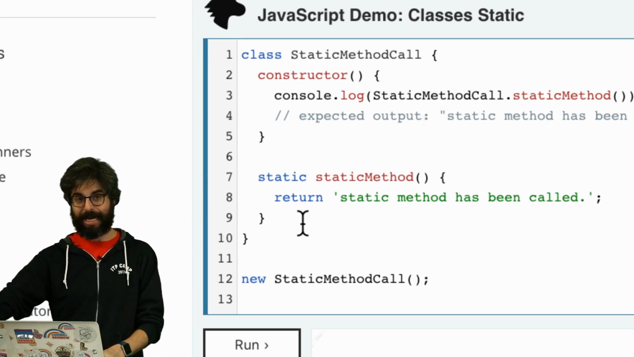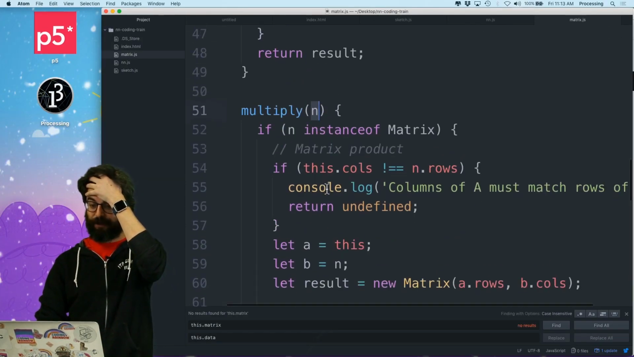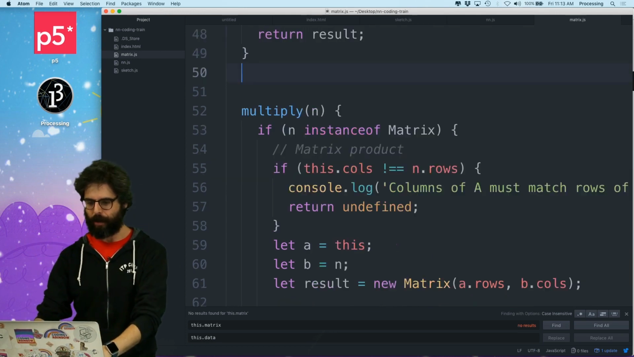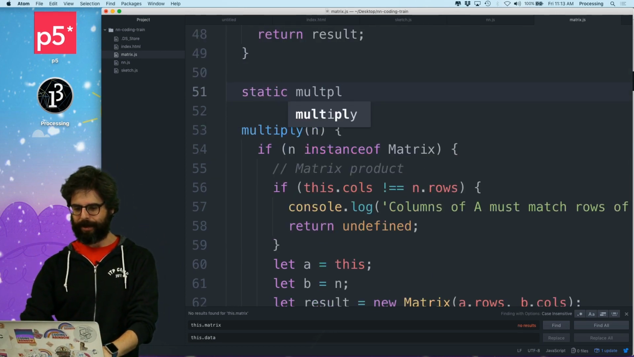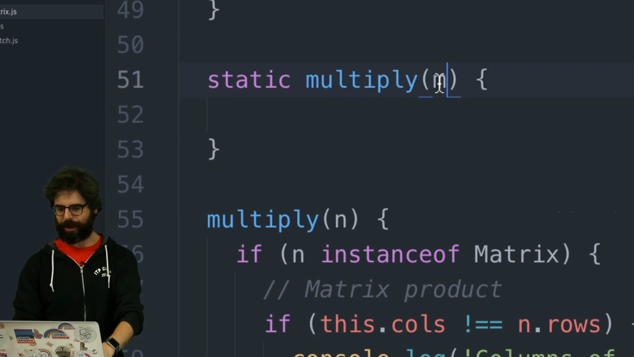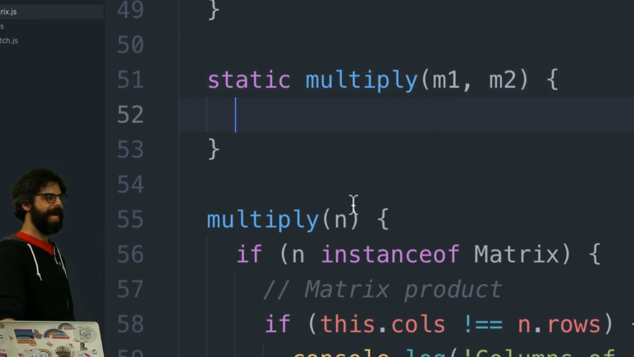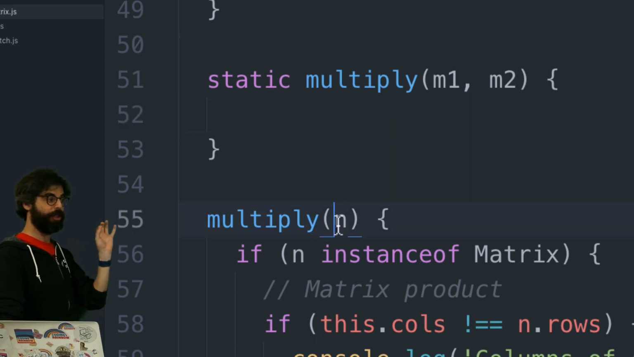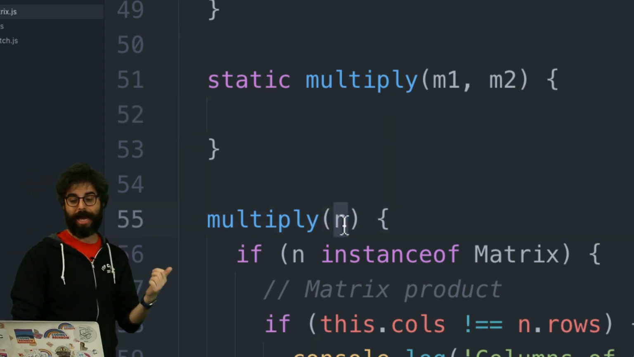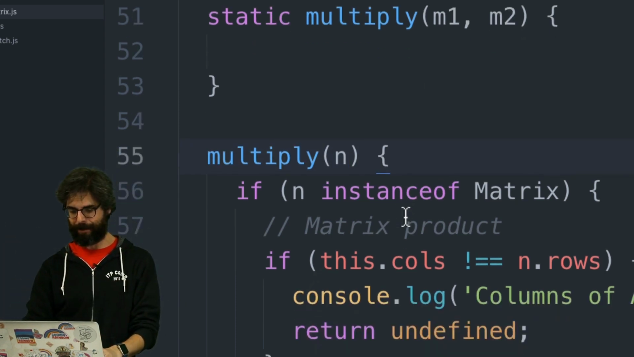So, the real question is, can I have the same function with two names? In other words, am I allowed to have a static version of multiply that receives two matrices, M1 and M2, and a non-static version that receives a single number that actually affects that matrix itself?